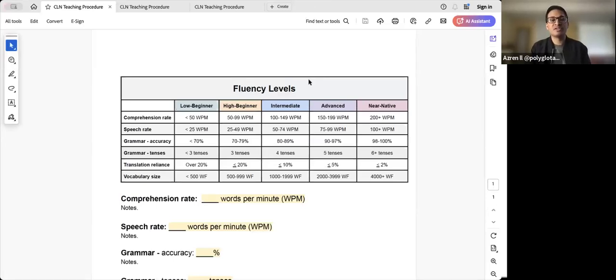So I think I'm the first person who has defined fluency using numbers. Like I've taken numbers to define fluency. It's not vague anymore. It's very specific. So I have 1, 2, 3, 4, 5, 6 different categories, actually 7, but one's not on the screen.